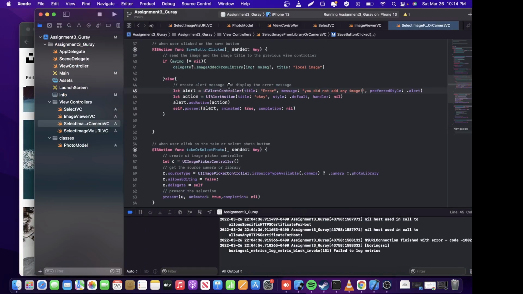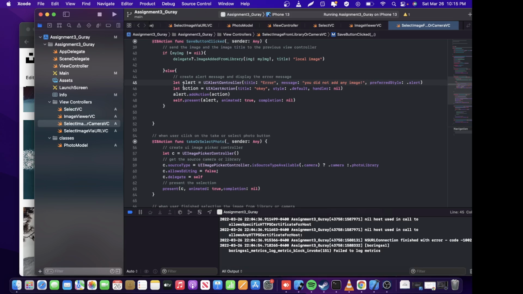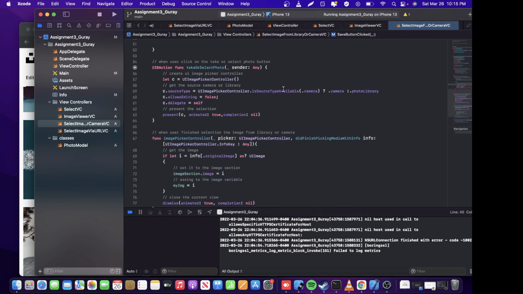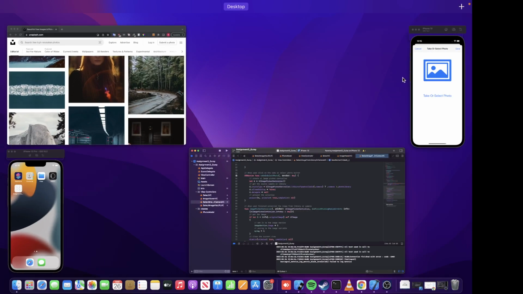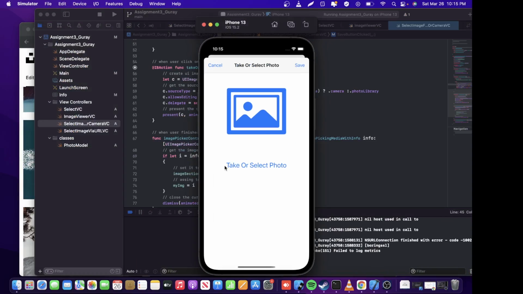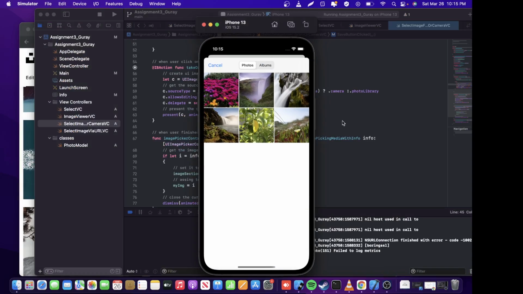which is here. First of all it checks this image. If it is not nil, it calls this protocol function. If it is nil, we display the alert message that you didn't add any image. Then take or select photo is our button action. When the user clicks on that, it helps us to select the photo.